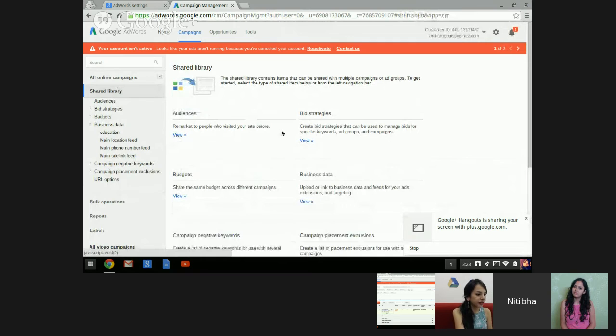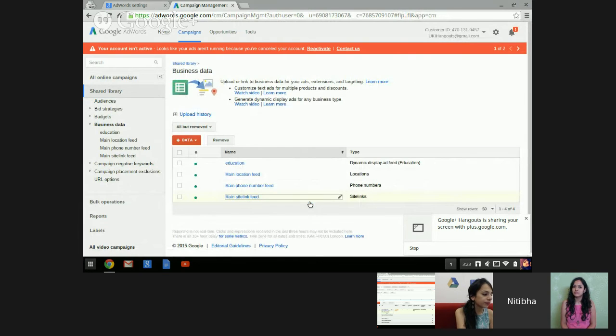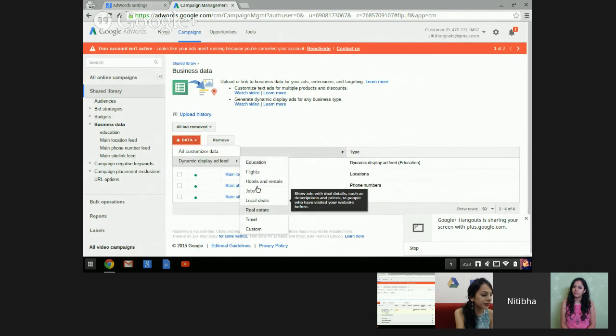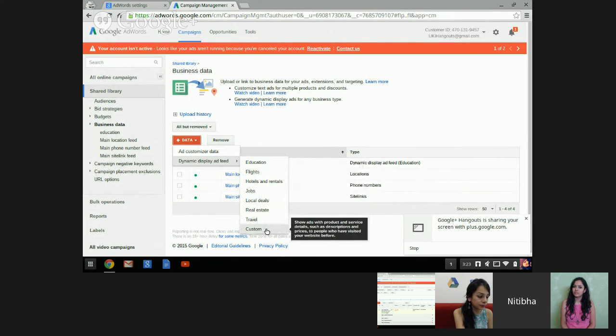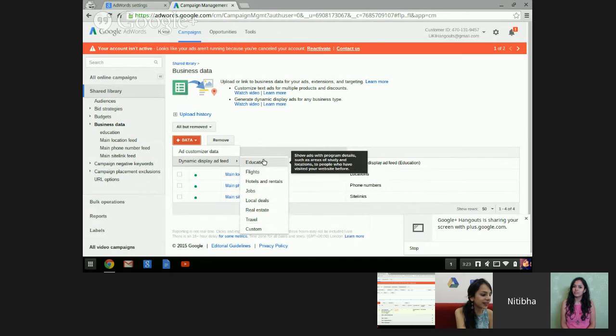When you go to the shared library section here, you will see a business data section. Just click on the view button right below it and click on the plus data red button. And you will see an option here which says dynamic display ad feed. And here you will see all the categories apart from retail actually. That's the only one that's not covered here. And if your business doesn't fit into any of these categories, you can also select custom. So let's just select education for the time being.